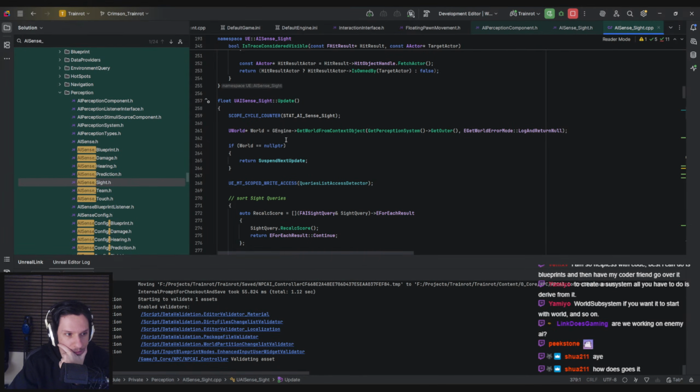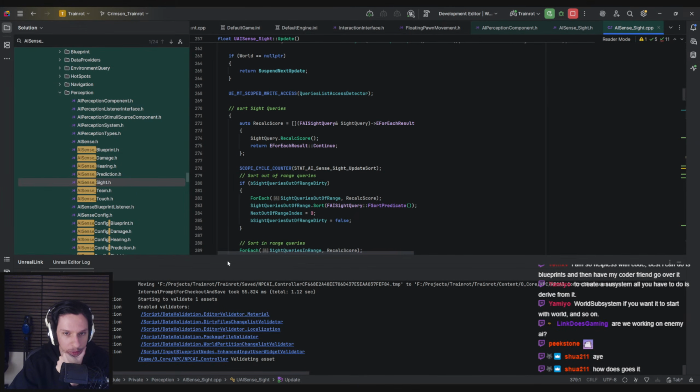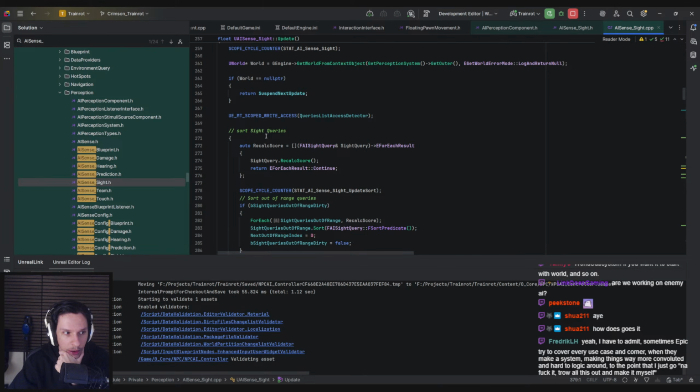Schwa. How goes it? We're working on some of the monster behavior stuff right now. Right now, the perception system for sight.